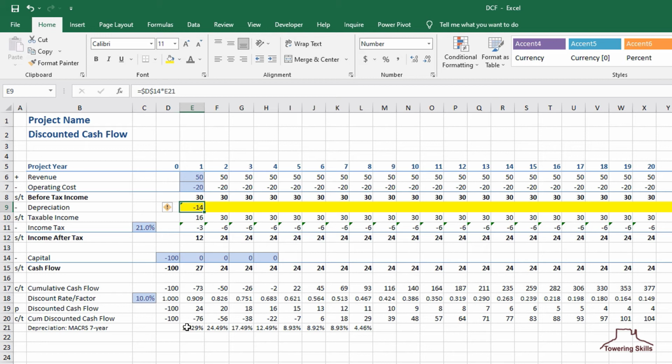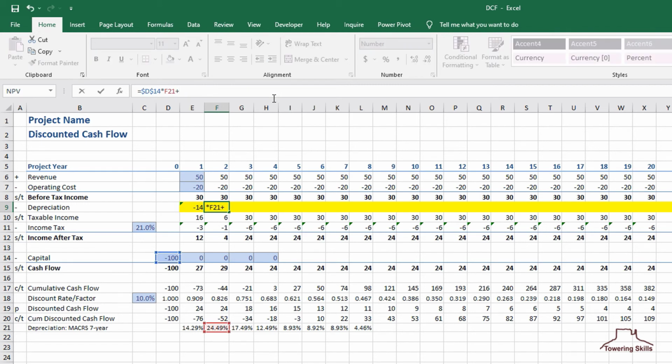We'll copy cell E9 and paste it into cell F9. Next, we'll modify the formula in cell F9 by adding a term for the capital in year 1, which will be E14 absolute times E21. This formula calculates the depreciation for capital in time zero for the second year of operation plus the depreciation for capital in year one for its first year of operation.